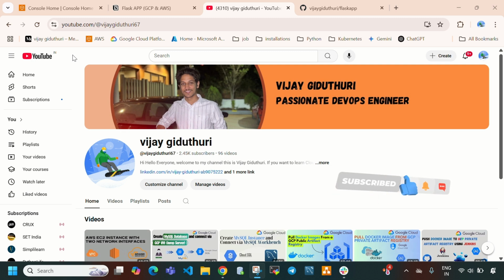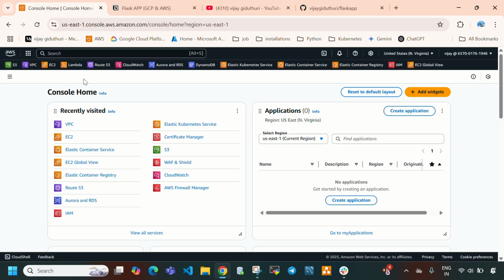This is DLL, and in today's video I'll explain how to automate building and pushing Docker images to AWS ECR, which is Elastic Container Registry, and finally we are going to deploy it by running a Docker container on an EC2 instance using Jenkins. So this entire process we are going to automate by using Jenkins.